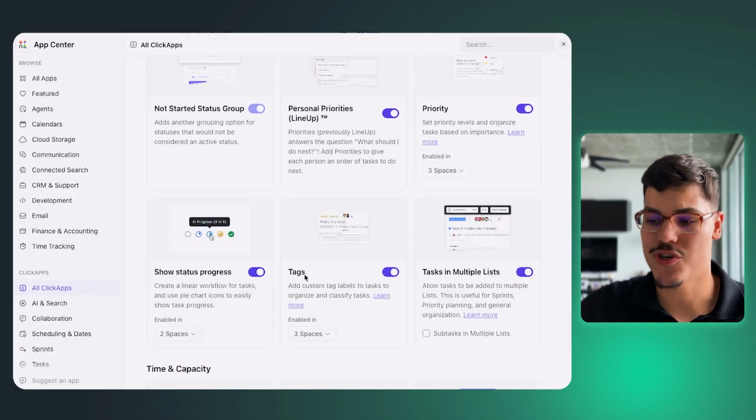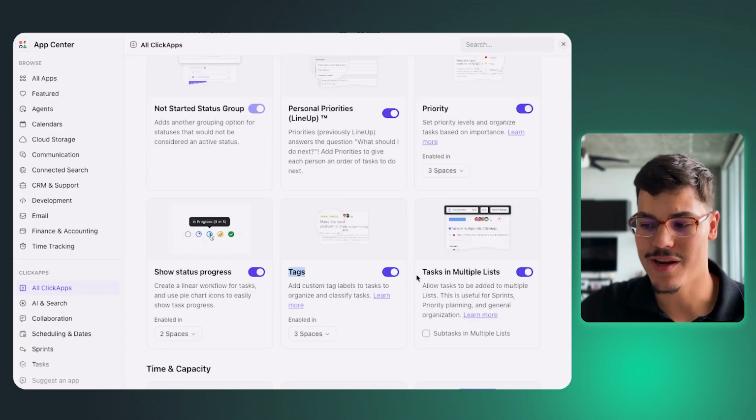You also have tags, which are pretty default functionality in many tools, and people expect this from ClickUp as well. And you have tasks in multiple lists as well.